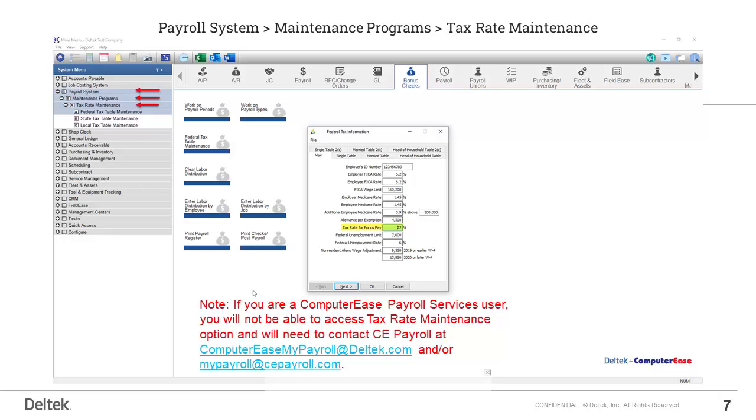Before we begin on tax rate maintenance, please note that if you are a ComputerEase Payroll Services user, you won't be able to access tax rate maintenance as that is locked down by CE Payroll, and support will not have access either for CE Payroll customers, so you will need to contact CE Payroll Services to make changes to tax rate maintenance if need be.